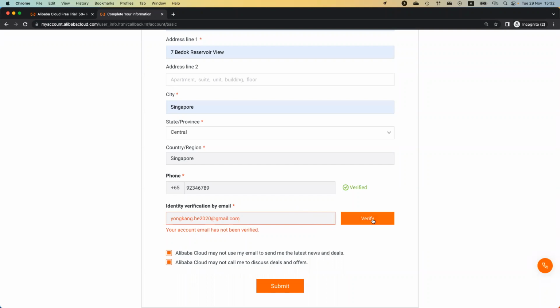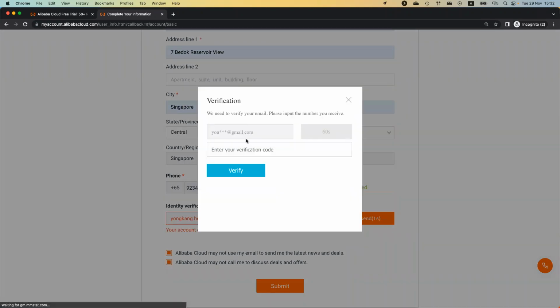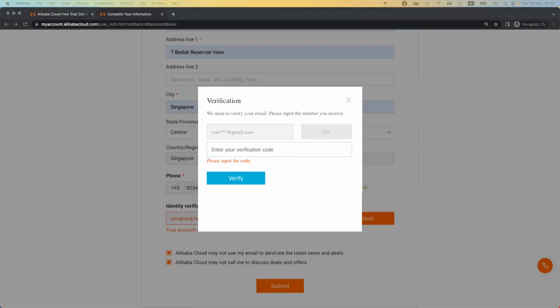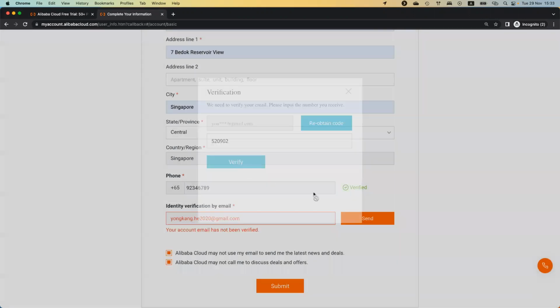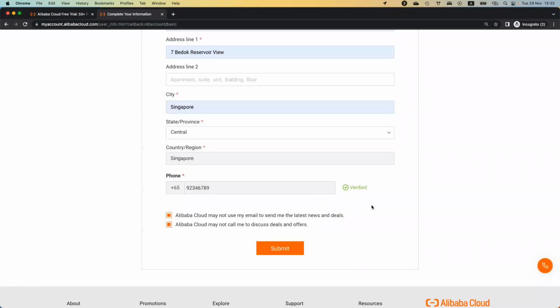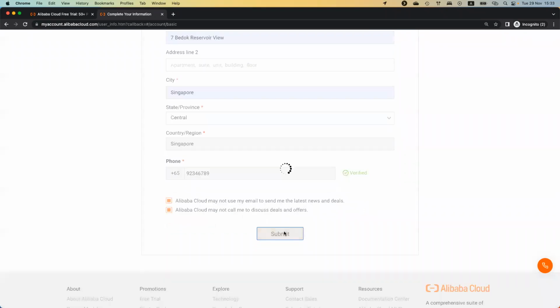Now I also need to verify my email address. Click verify. So it will send you an email. Let me get my email. So shortly, I will receive an email. Let me see, where is my email? Okay, I just got my email, and here is my verification code. Paste here, click verify. So my phone number is verified, and my email address is also verified. Now I'm going to click submit.